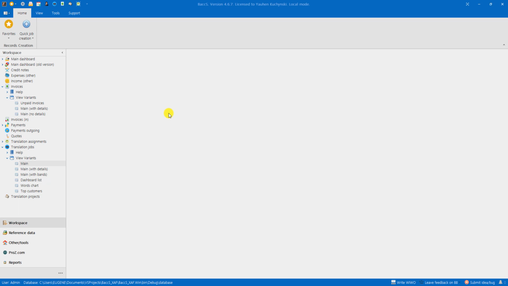BaccS can automatically assign numbers to created documents like translation jobs, invoices, and translation assignments. In the application settings, you can define a number of parameters which affect numeration. In this video, I'll explain these parameters and the general approach to numeration of documents in the system.